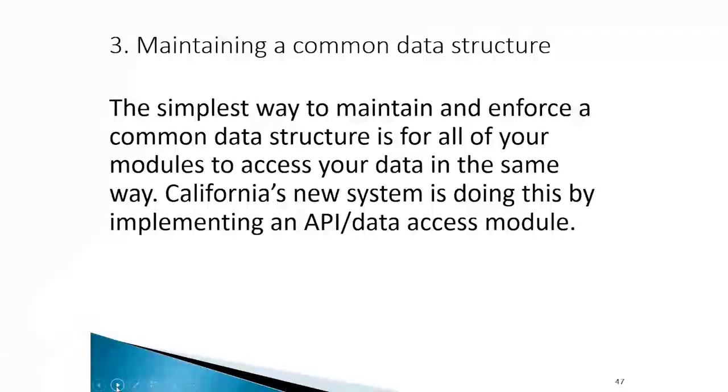And then moving on to the last point, maintaining a common data structure. So again, the simplest way to maintain and enforce a common data structure is for all of your modules to access your data in the same way. And this is, I think, emphasizing the point that I've already made. So California's new system is doing this by implementing an API and data access module.